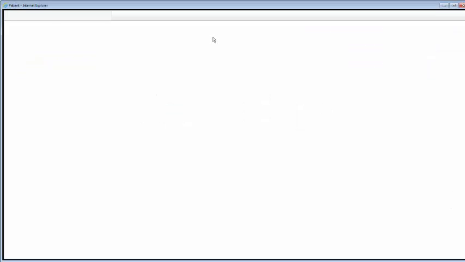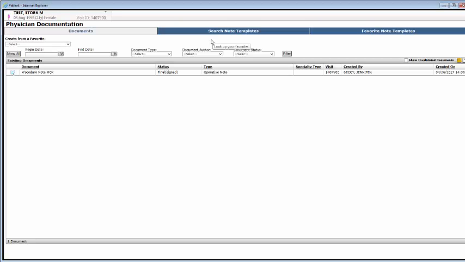Documentation. The good thing about documentation now is it opens in a separate window, so if you have a dual screen, you can move documentation to the right and have your patient information still on the left, so you have that information right in front of you and you're not bouncing back and forth. You will see it stays the same: documents, search note templates, and favorite note templates. Documents would show all the documents that have ever been done for this patient in Paragon. And you can view the documents by simply clicking on it. The document will launch and you can view that information and close it when you're finished.